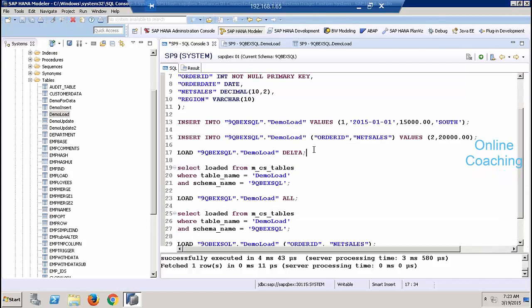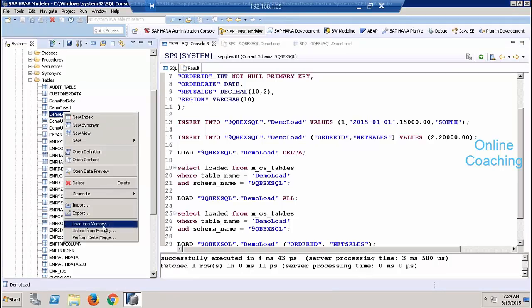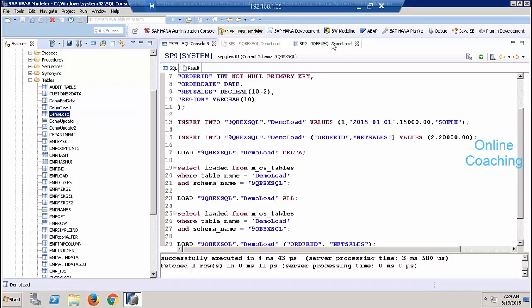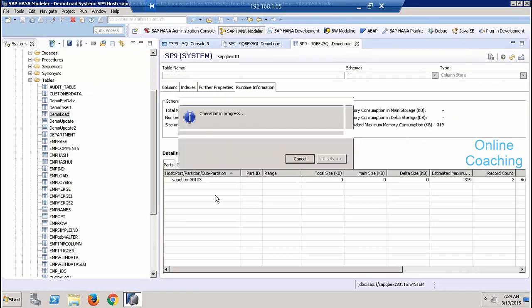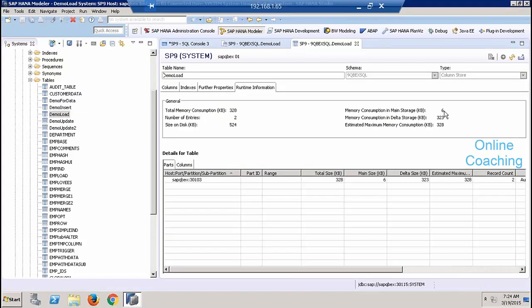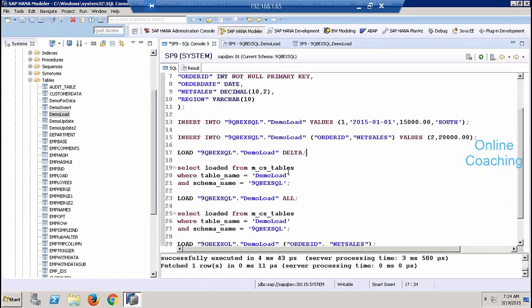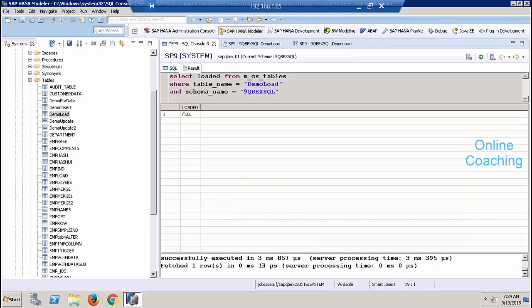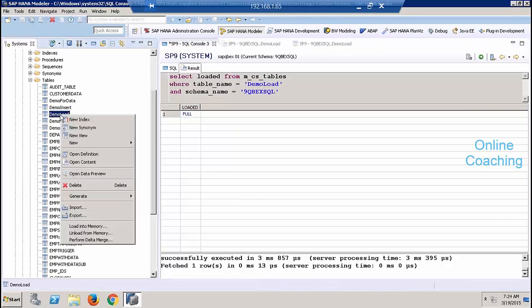Okay. Now I would like to explicitly load it back. I can do it with the UI. Right click and choose load into memory. If I do this, again it says memory has been occupied. Merging is still not done. Again, if you see this, it says full, because when I do it with the UI, I don't have an option of selecting a particular column. If you want to load only particular columns, I have to go with SQL.